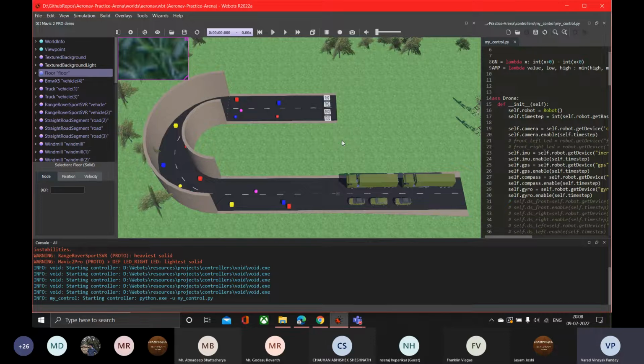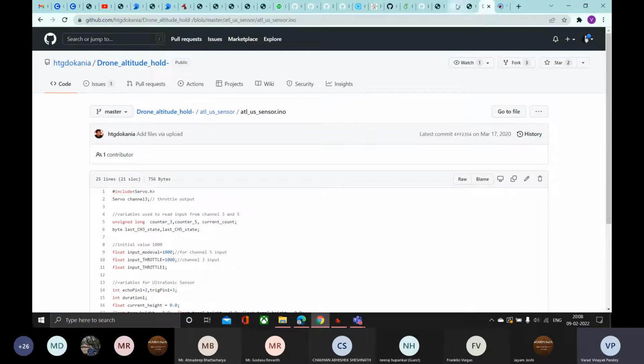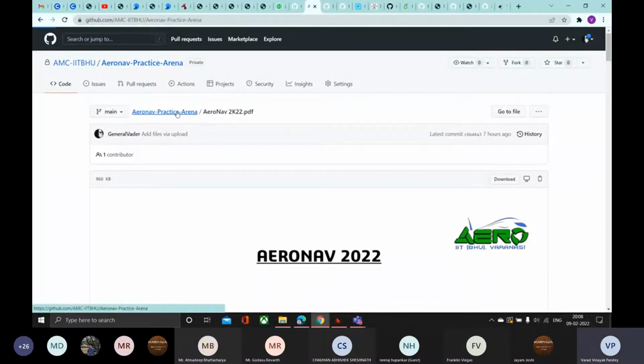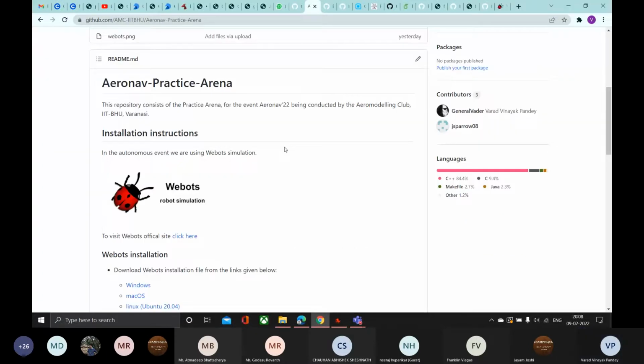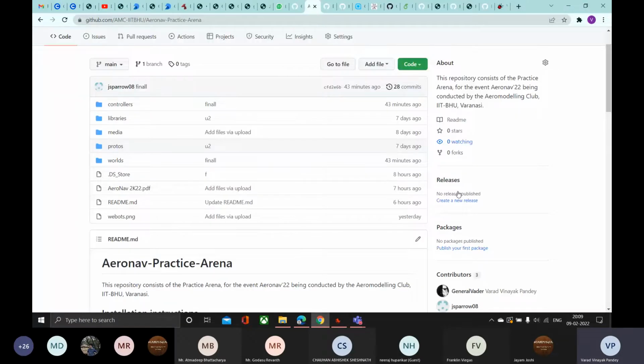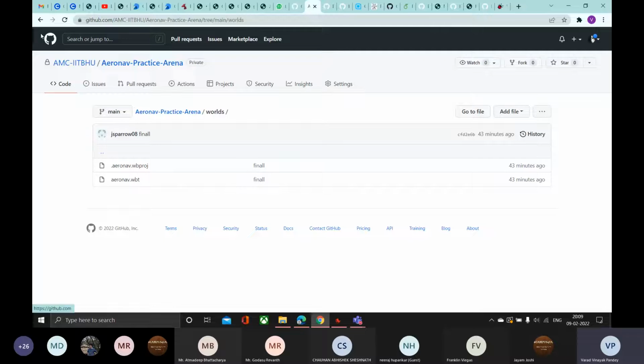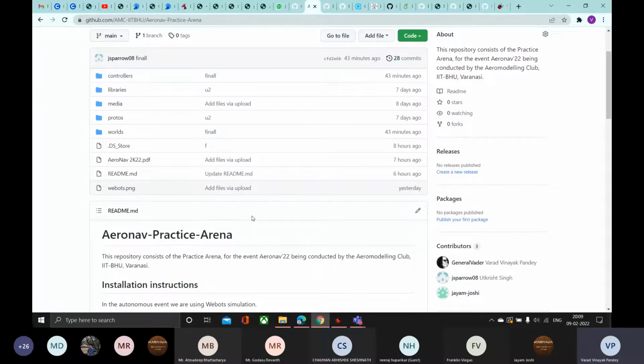Also, we have our Git repo. One second. Yeah, this one. This is the Git repo of this competition. You will be cloning this onto your computer, and in this worlds folder, you have this world file. This is what you will be opening using Webots. Just click on it and it will open. Here we have also provided the installation instructions and everything. You can go through this.